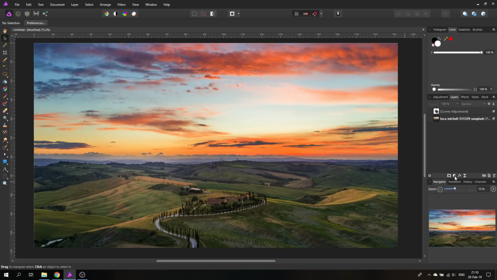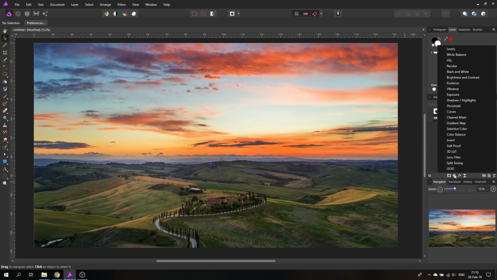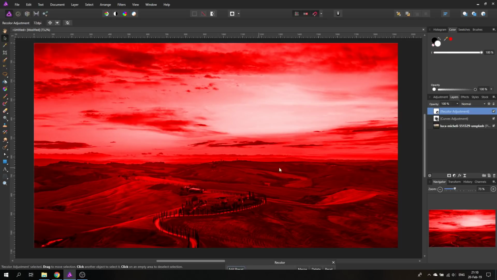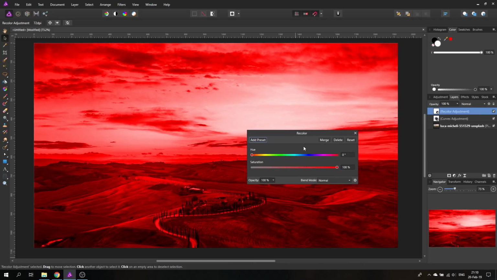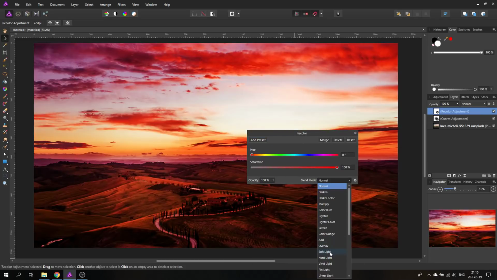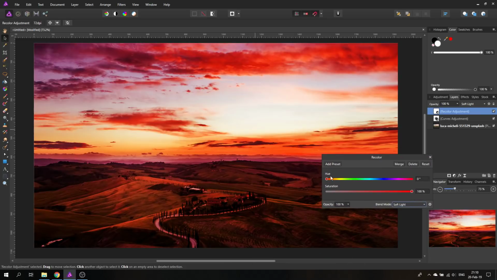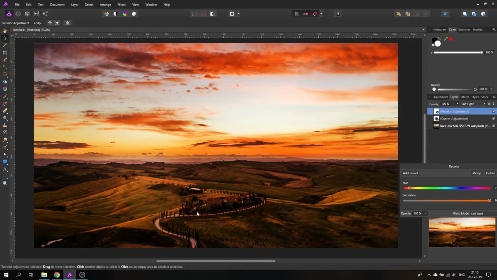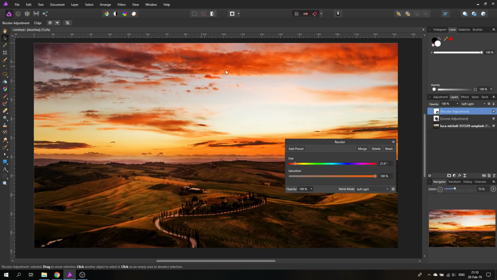Another thing that we can do, and of course you can apply this to every adjustment layer in here, is we can use, for example, recolor, and this looks very extreme, but we're gonna set the blend mode to soft light, and then we can adjust it, for example, to a nice orange. You can see this gives the landscape a nice sunset touch. Again, we don't want to have it applied in the same way to all of the picture.